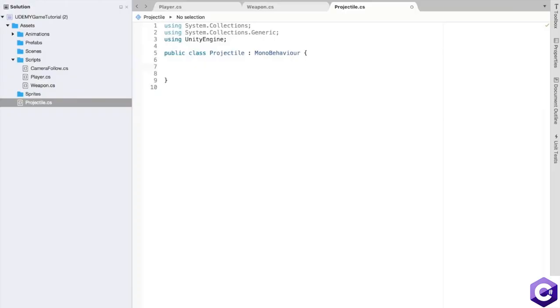Alright, so the first variable we're going to make is a public float variable for the speed of the bullet. And we're also going to create a public float variable called lifetime. This variable will dictate how long the bullet can stay in the game before it destroys itself. We don't want bullets to stay alive forever, because that's going to clutter the scene with all the bullets that we'll be shooting, and that will make the game lag.